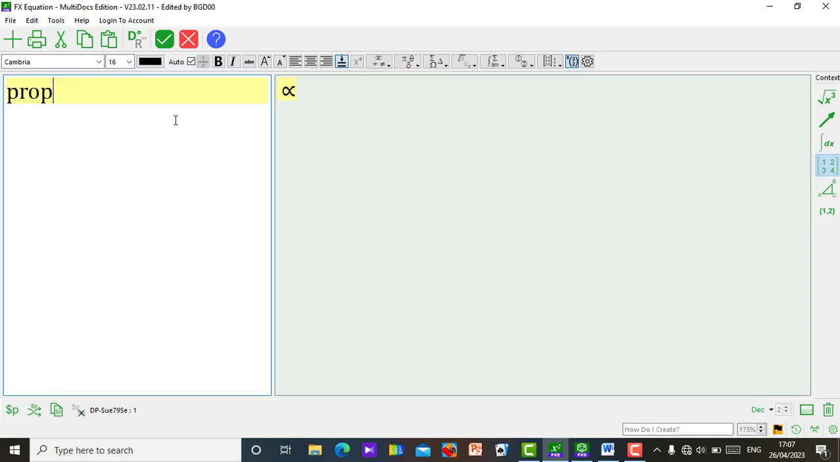Look at the proportional symbol, you see it's already there. So if I say A is directly proportional to B, for example, I type PROP. You see the symbol didn't appear because I put it as a word. If I give a space, you see the proportional symbol has come out.